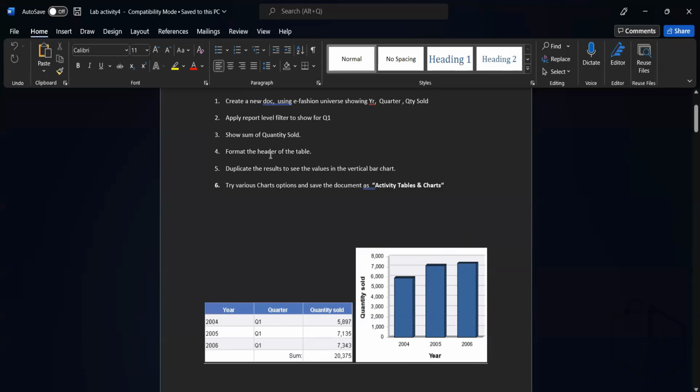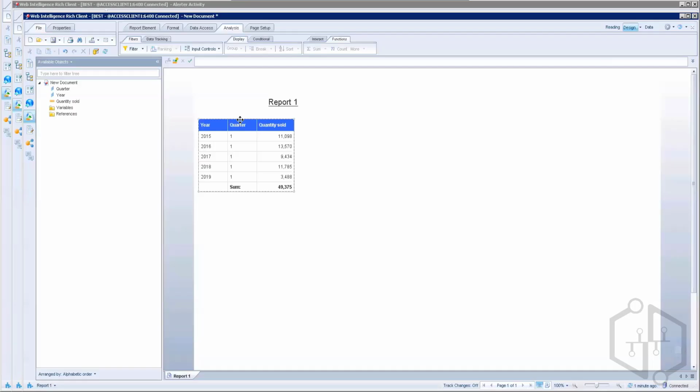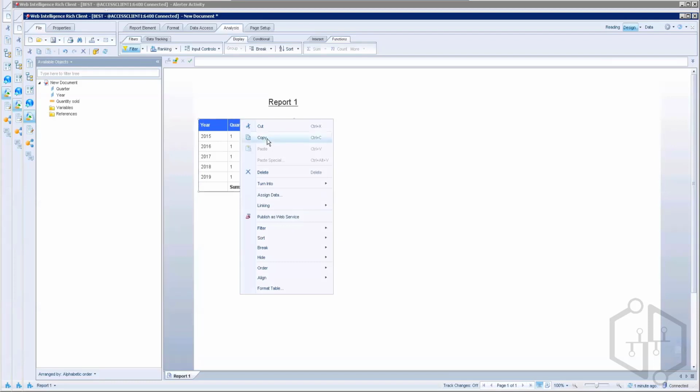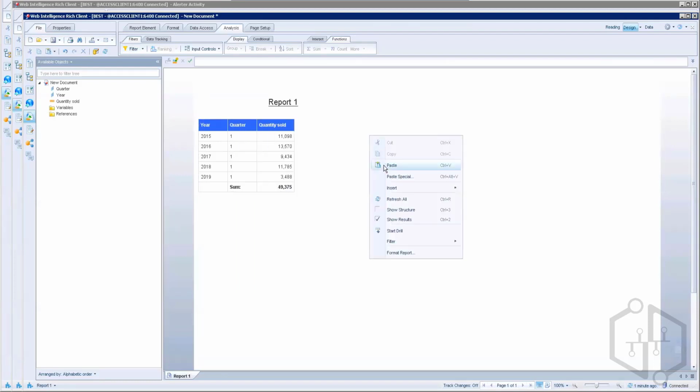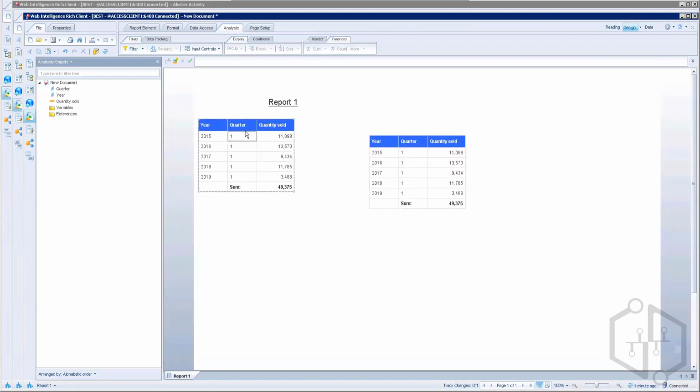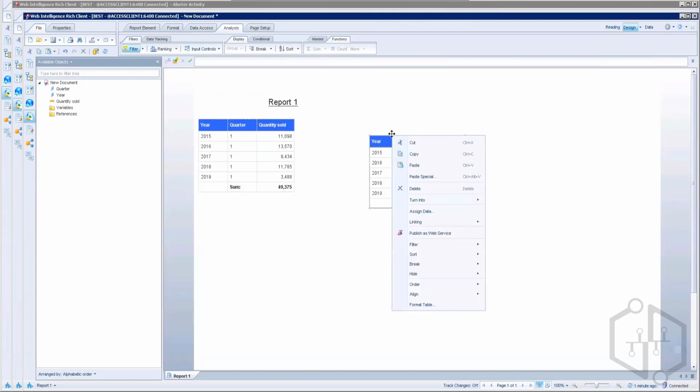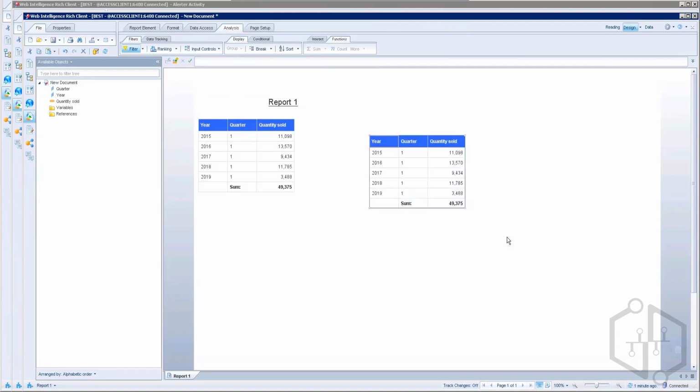Now duplicate the result to see the values in the vertical bar chart. So to duplicate, what we can do is copy, paste. We want to see this data in a table and also in chart format. So for that purpose, we can copy paste, and for this table we can turn into bar chart, turn into column chart.